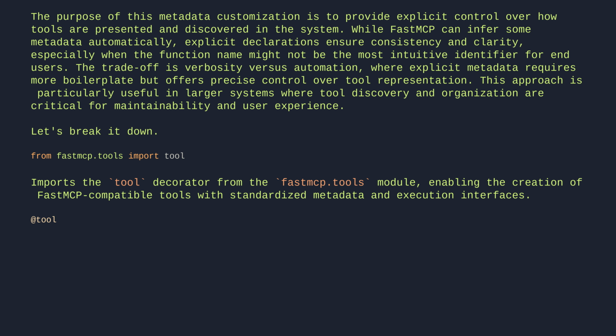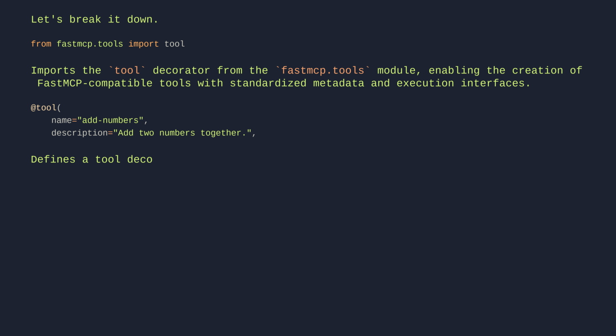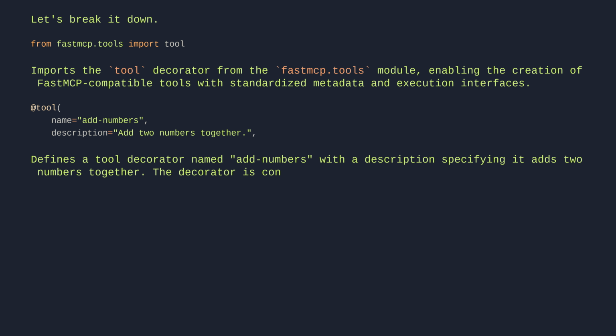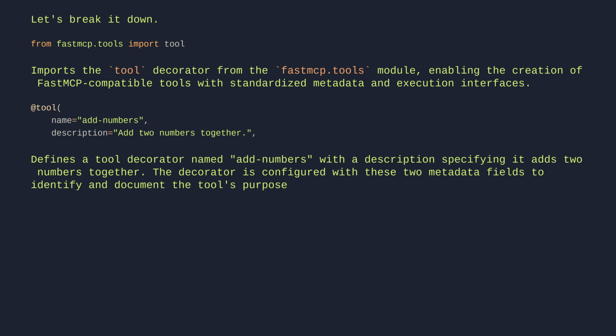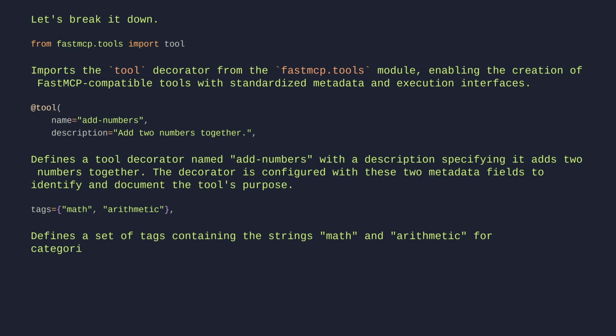@tool(name="add_numbers", description="Add two numbers together"). Defines a tool decorator named add numbers with a description specifying it adds two numbers together. The decorator is configured with these two metadata fields to identify and document the tool's purpose. tags=["math", "arithmetic"]. Defines a set of tags containing the strings math and arithmetic for categorization purposes.